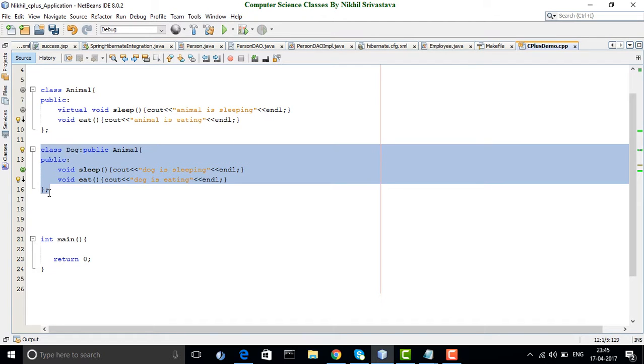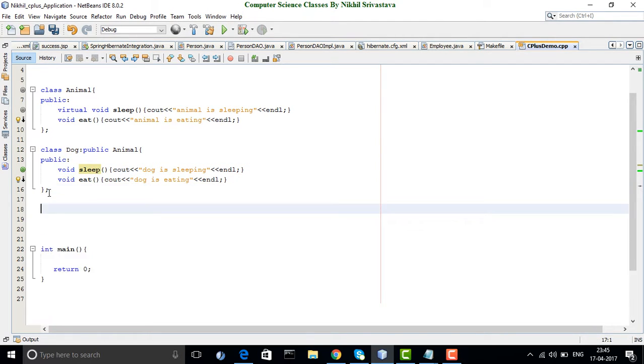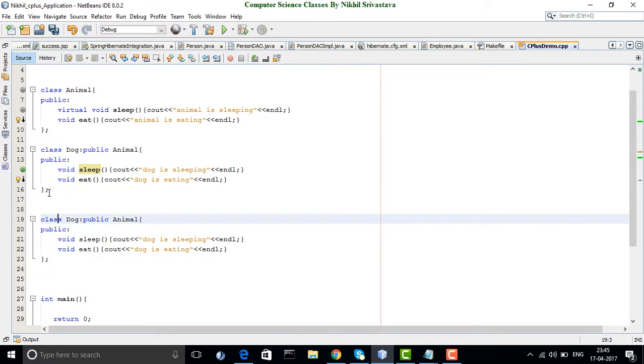I will create, suppose I say, the cat class. Okay, so this is the cat class, and cat is also an animal, so I will write something like cat is sleeping, and then in the eat method I will write cat is eating. So now I have created two classes that are inheriting from the animal class. This is just to show you the power of polymorphism and virtual functions.